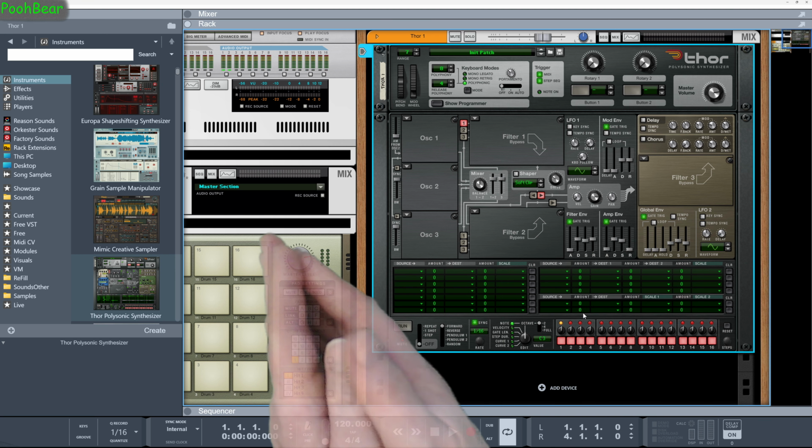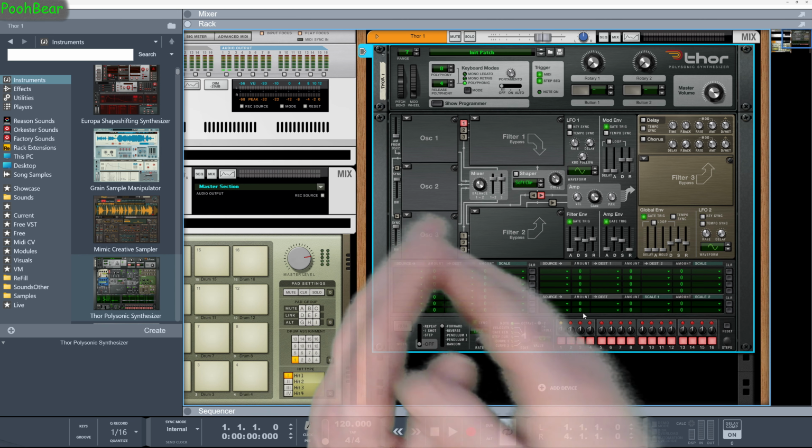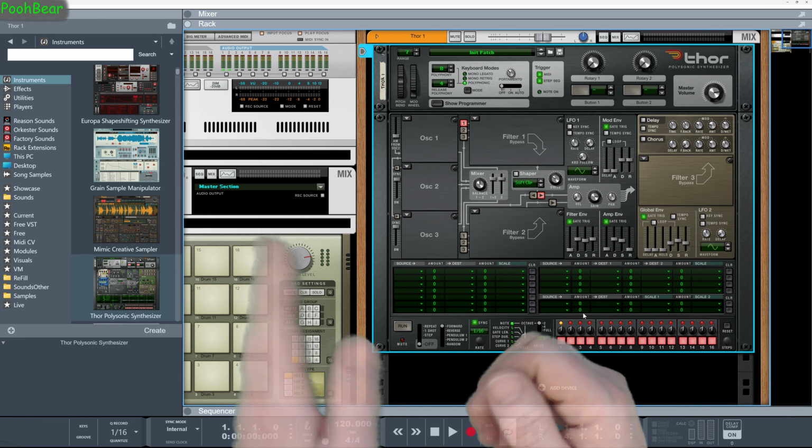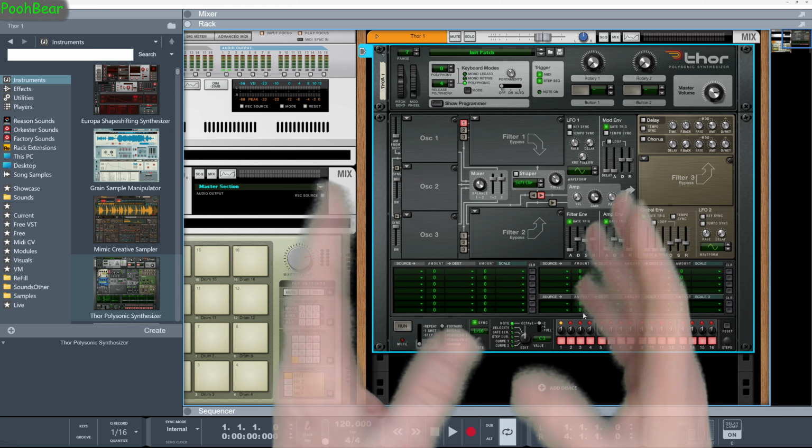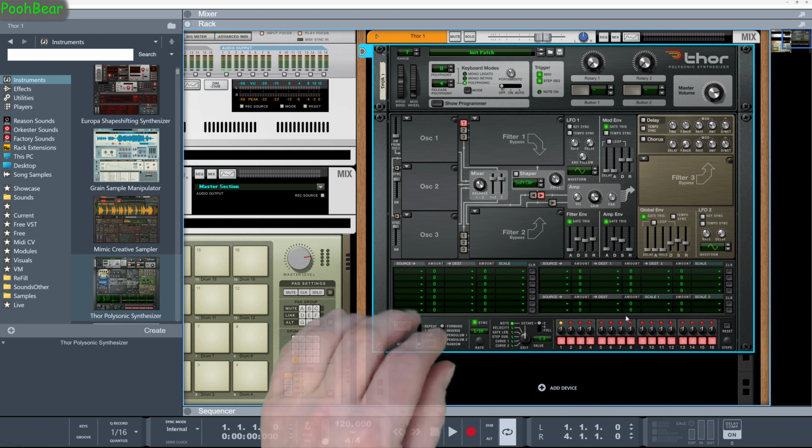We want to be able to say, right, when I hit my pad, I want to pan to my right, and then if I hit my pad again, I'm going to pan to my left. So this is what we're actually going to be setting up right now.